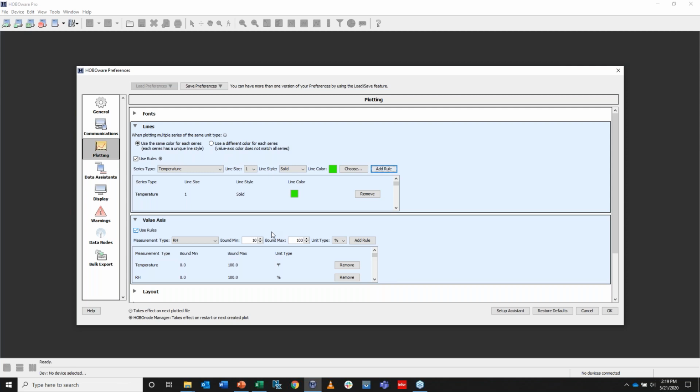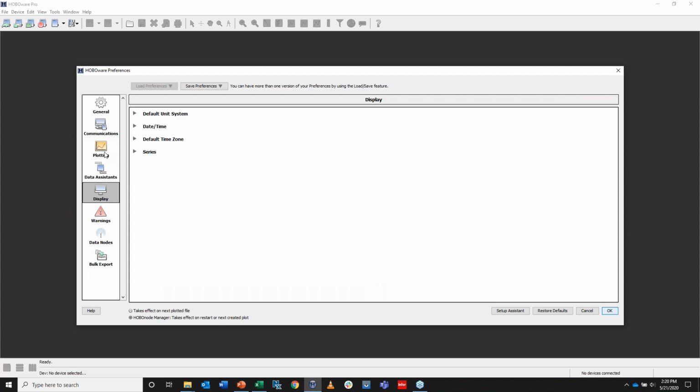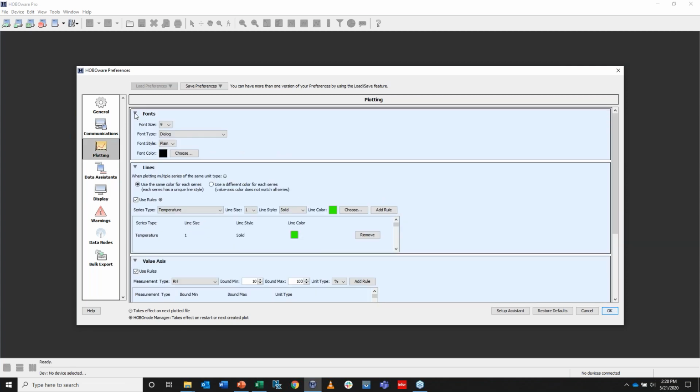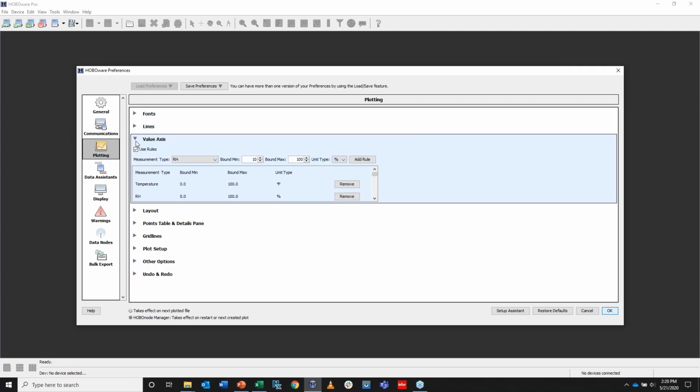And I'll show you some things. So this is using the same color, or you can use a different color for each one, but we'll just use the same color. But also within here, there's fonts. So there's a lot of things that you're going to want to take a look at as you are really getting up and running here.